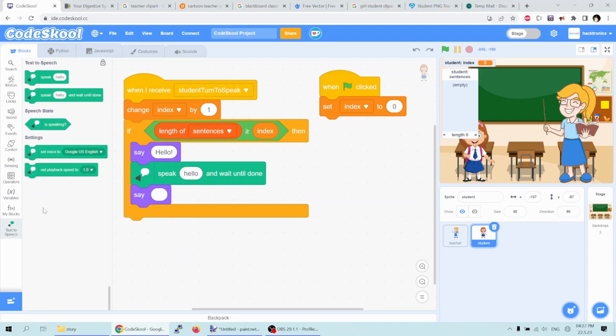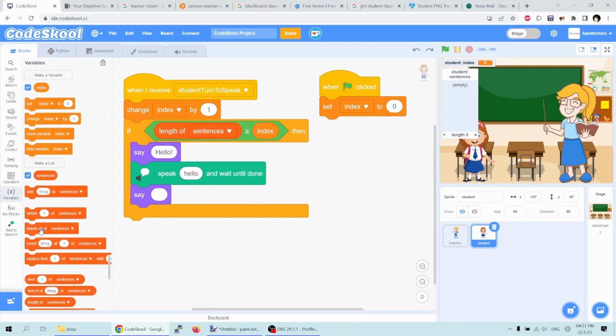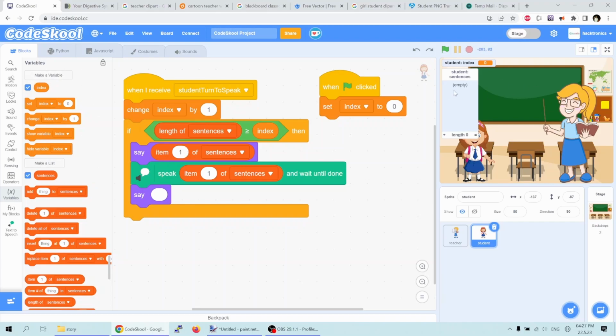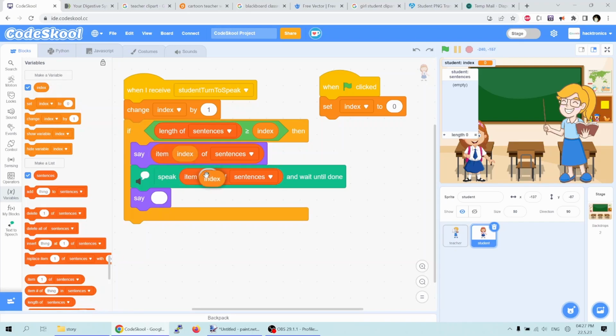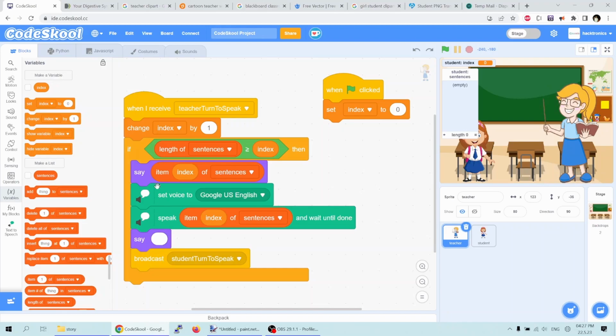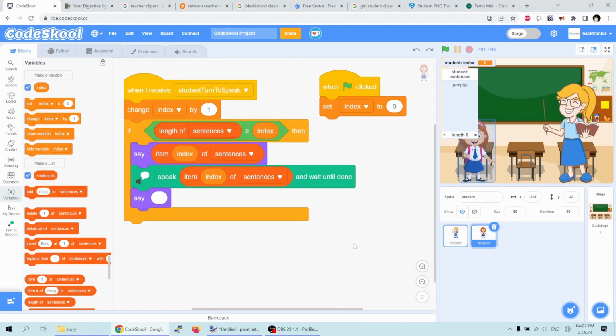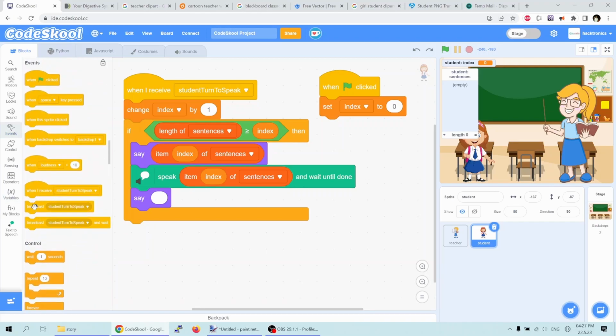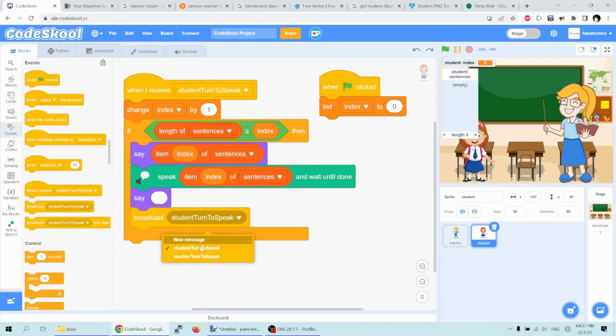And I'll remove this here. What it wants to say is the item 1 of sentences, and not always the first one in the list. So we'll use that index variable to point to the correct sentence to speak. And once it has spoken, we'll change it to teacher turn to speak.